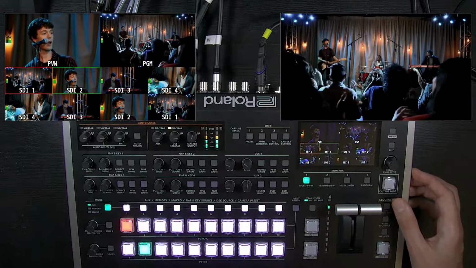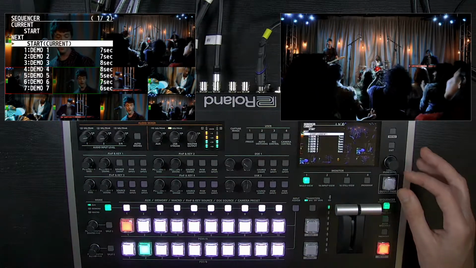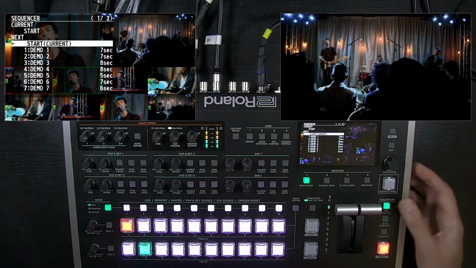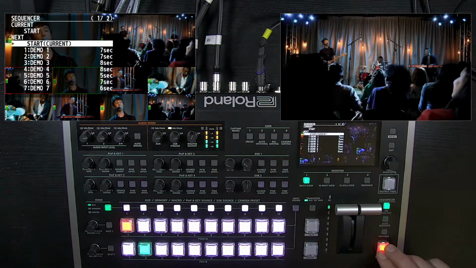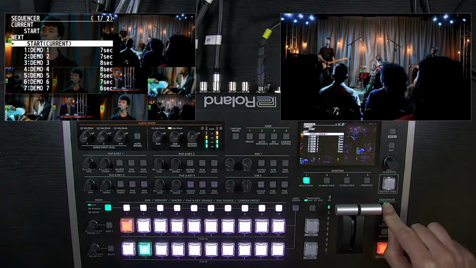That really enhances the usability of the V-160HD. Sequencer takes it a step further by letting you run a sequence of macros or memory presets in a specific order, and you can cycle through them with the next button or do an auto sequence with the timing that you set.